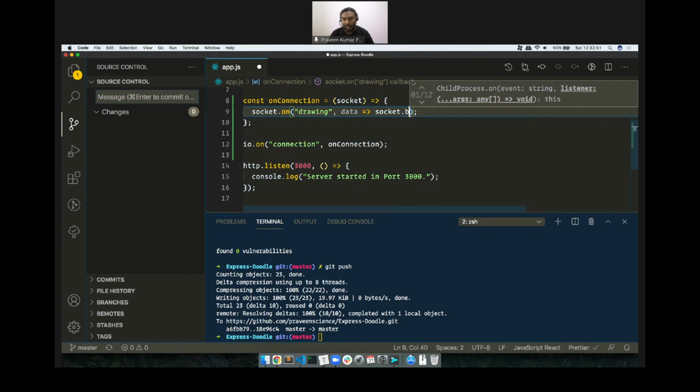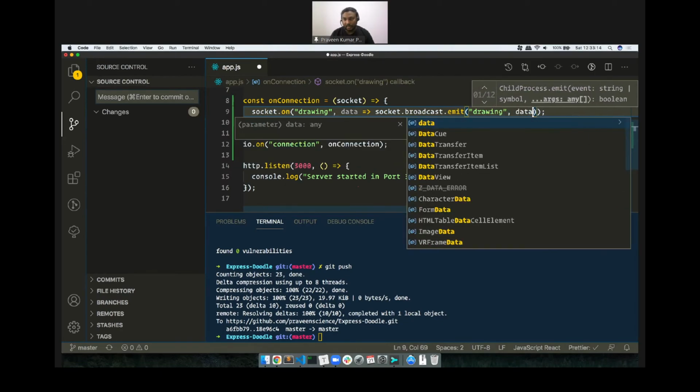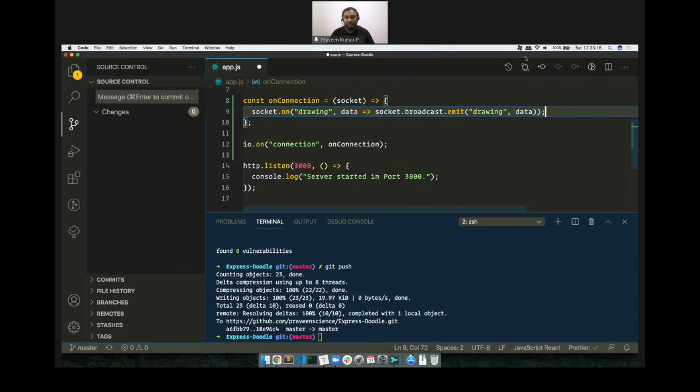Just give me a second. Let me quickly clarify that. So we need to broadcast first. For this broadcast we will be emitting, not receiving. We'll be emitting the drawing with the data that we receive. So this is what we will be doing.